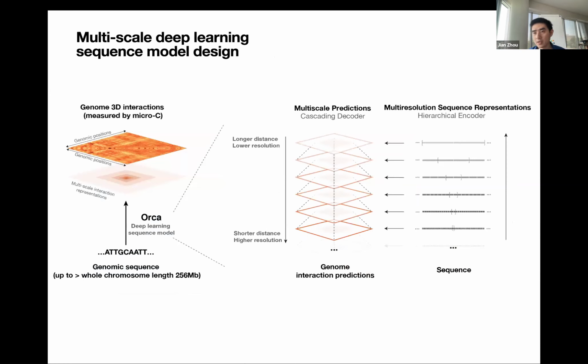We approach this challenge by designing a multi-scale prediction mechanism that is kind of like Google Maps. We know that at longer range, genomic interactions are measured at lower resolution, so we don't have to represent them at the finest resolution.